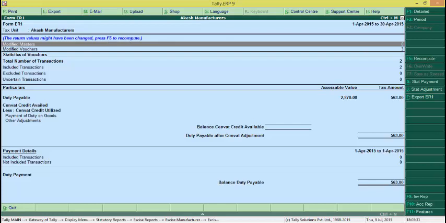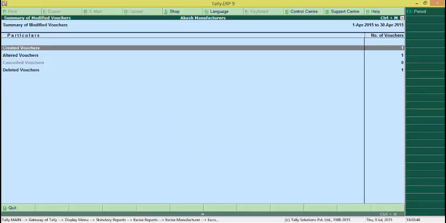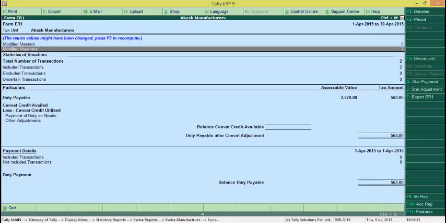And the modified masters and vouchers are appearing here. You can see since we have not changed anything at the master level, there is no change at the master level, but 3 modified vouchers are appearing. The 3 changes that we made: creating a new transaction, deleting an entry and changing an existing entry. You can see 1 created voucher, 1 altered and a deleted voucher. We can press F5 and recompute so that these 3 transactions are considered in the return.